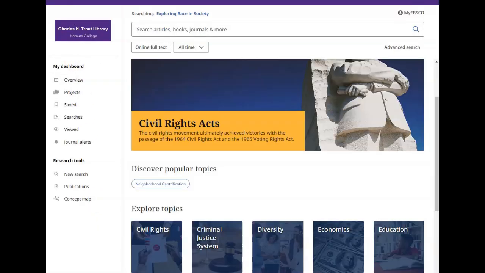So this is the Exploring Race in Society search page. At the top of the page, we have our search box where you can enter the topic of your choice. There is a date filter where you can let the database know if you would like to limit your search results to the last 10 years, 5 years, or 12 months. And we'll come back and look at this search feature more in a moment.